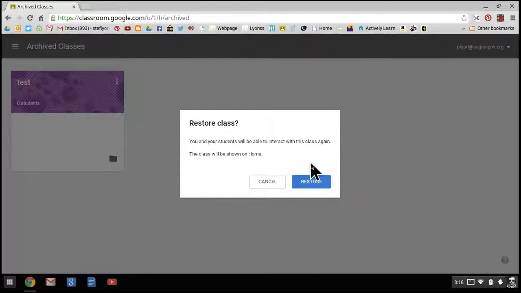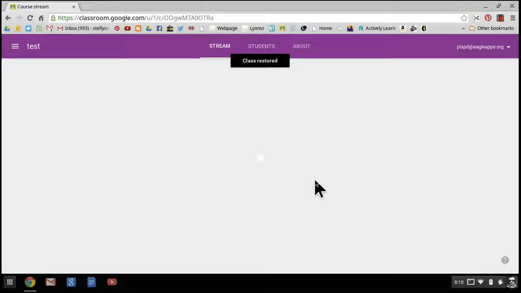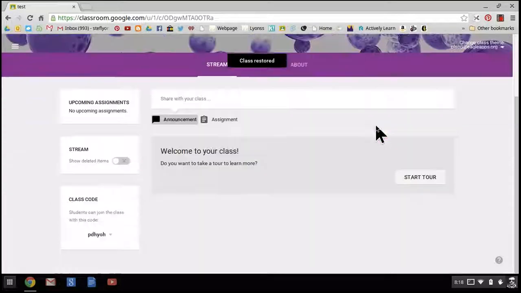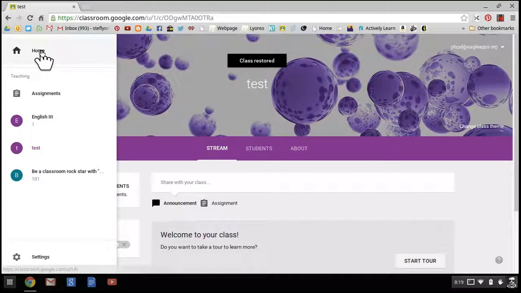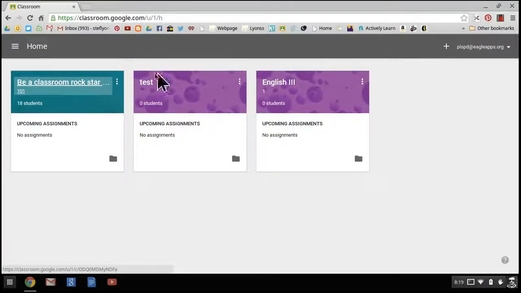If you click on the 3 dots or the ice cream cone and click restore, it'll give you a pop-up screen and it will tell you that now you'll be able to interact with this class again, and it'll show on your home. So I'm going to go ahead and restore this one and show you that it'll take you right back to this is where it all happens. But I'm going to go back to my home using the hamburger, and there it is. It has popped right back up into my home screen.